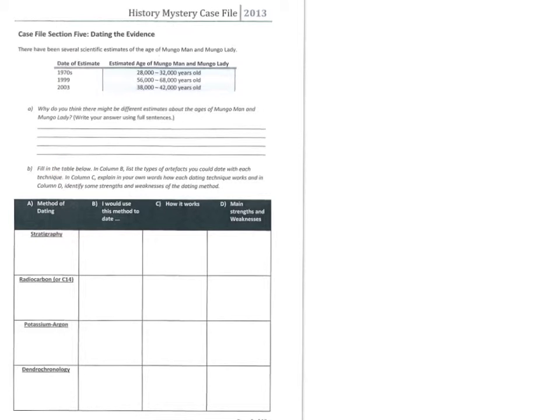Question B, however, is going to require a little bit of research. In column A of this table, we can see that this is the method of dating. We have stratigraphy, radiocarbon or C14 dating, potassium-argon dating, and dendrochronology. In column B, you need to list a few examples of the types of things that you would use this method to date with. So, for example, dendrochronology, you would use this method to date trees or wooden artifacts.